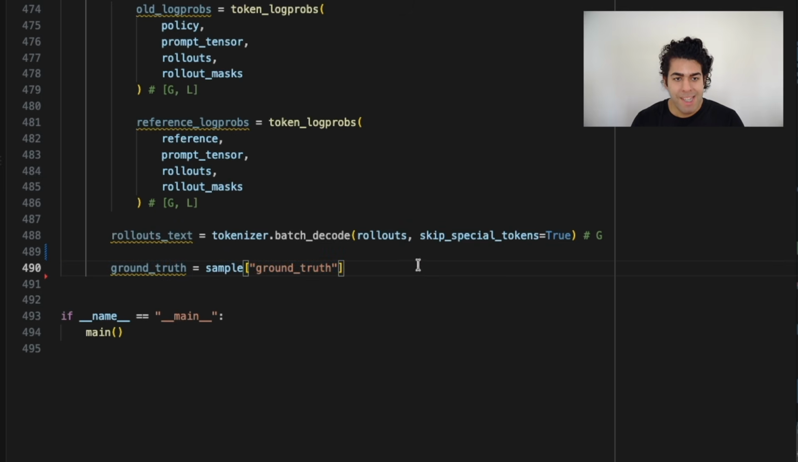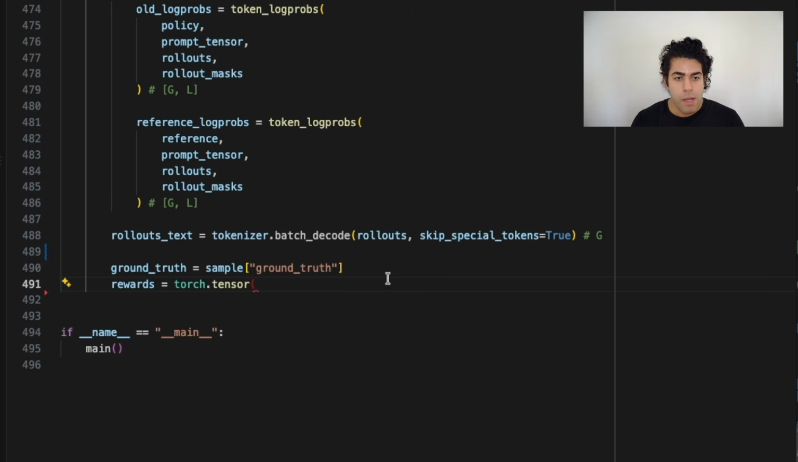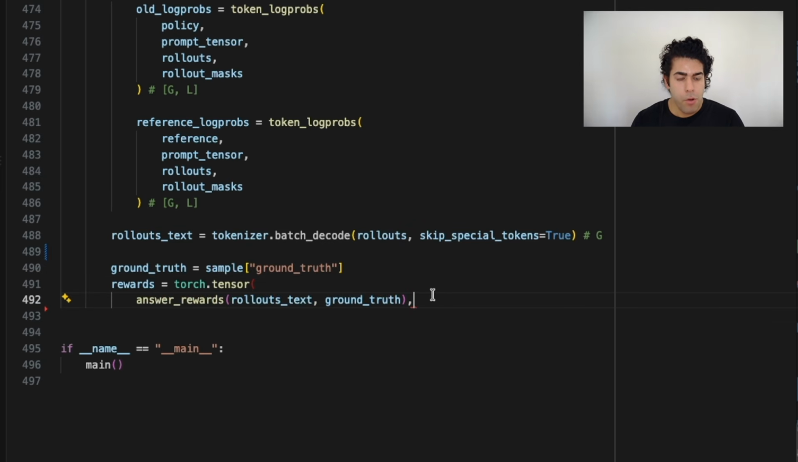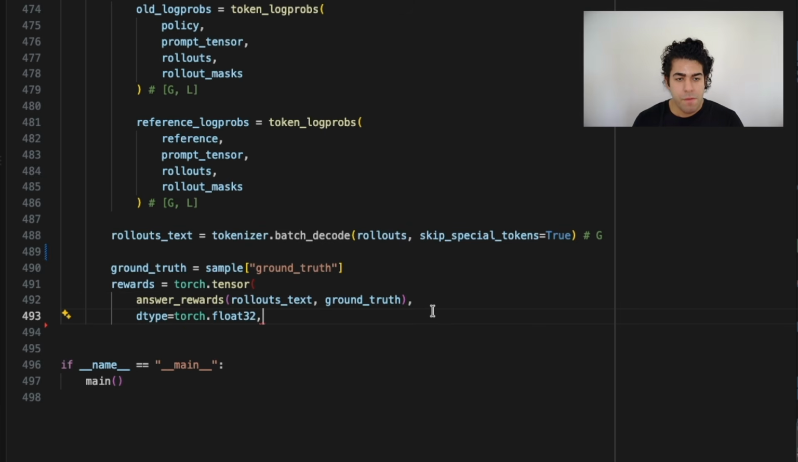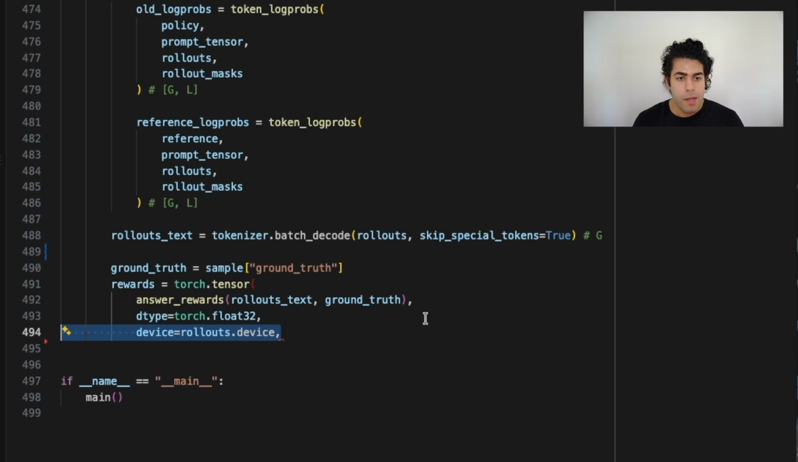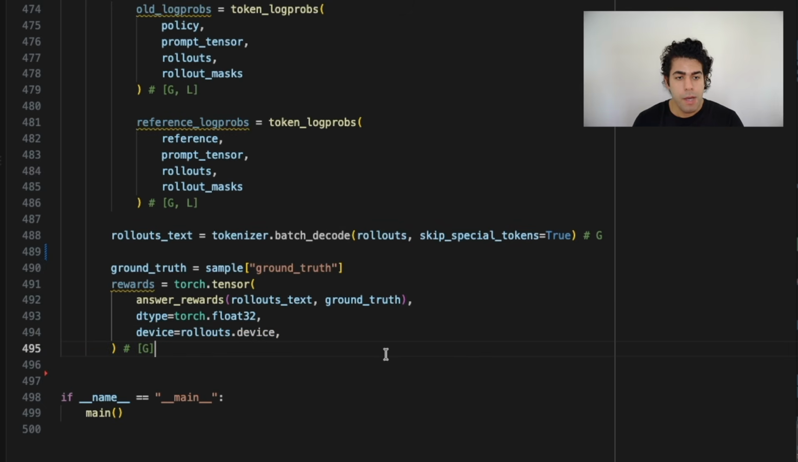And our ground truth is within the sample ground truth. We can calculate the rewards by calling that answer rewards function that we just discussed. We provide rollouts text and the ground truth, and it returns us the rewards. I specifically set the data type to be torch.float32, and the device should be the same device as the rollouts, which will be the GPU. This will be a tensor of shape G, which is the group size.